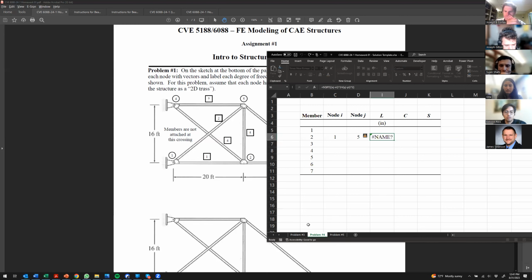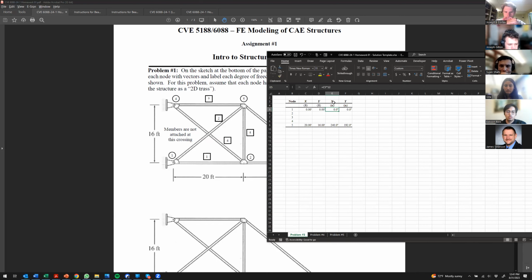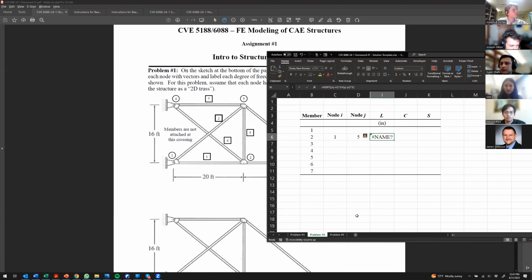What I have to do is go back here and look up those values. So this is x sub j. This is x sub I. This is x sub j. So what I can do is use a VLOOKUP function in there. So let me do this and say VLOOKUP.